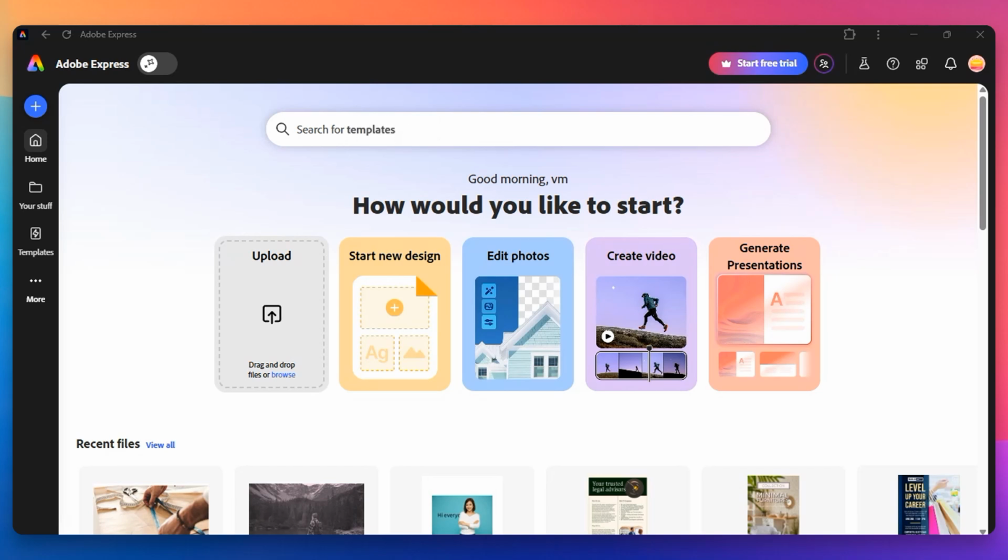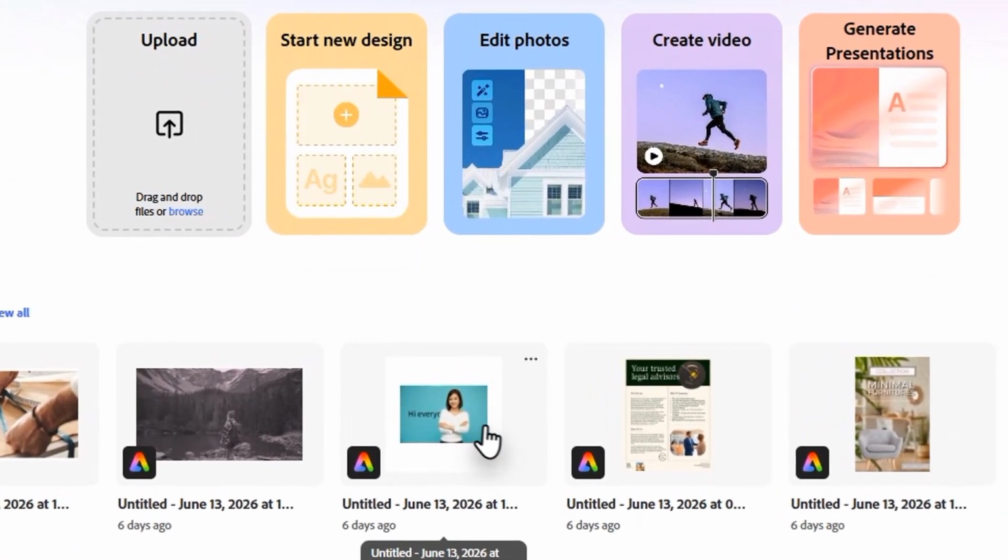First, you need to open your existing project within the Adobe Express editor. Once your workspace has loaded, look toward the top toolbar where you will see the Resize option. Clicking this button opens a menu that gives you full control over your layout.